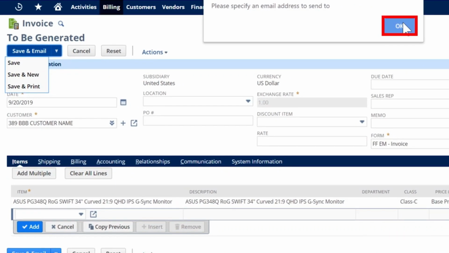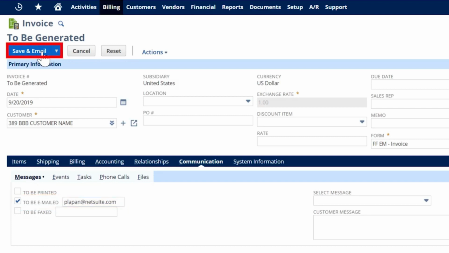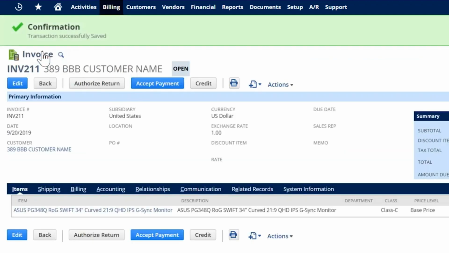I click on Save and Email and enter the email address to which I want the invoice to be routed. Notice that NetSuite automatically navigates my cursor to the To Be Emailed box under the Communications tab on the invoice. When I type the email address in the text box, it will automatically send the invoice via email once I click Save and Email. We've now entered a new customer and invoiced a sales order.